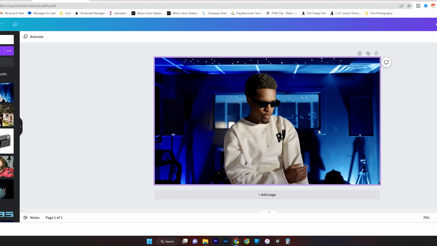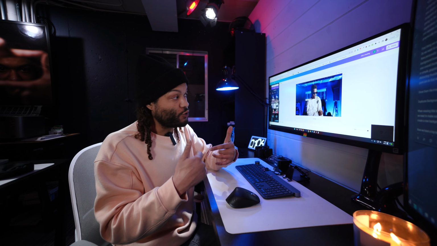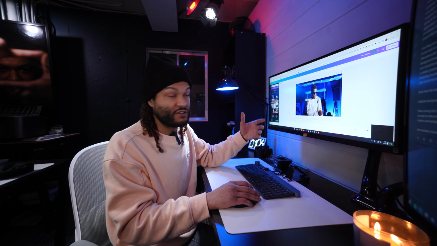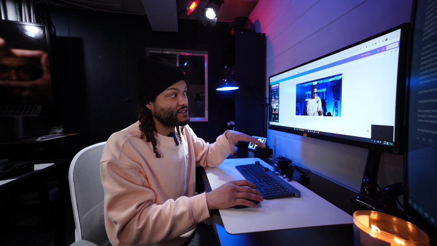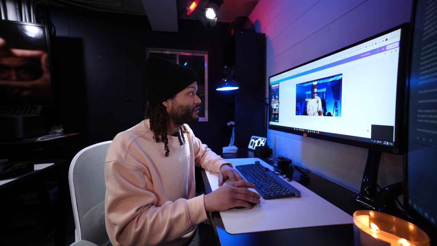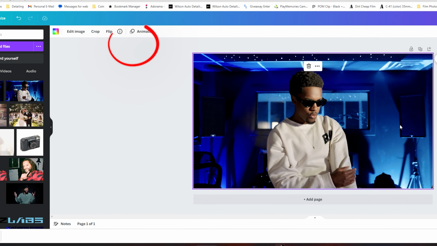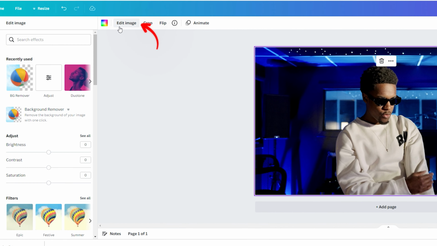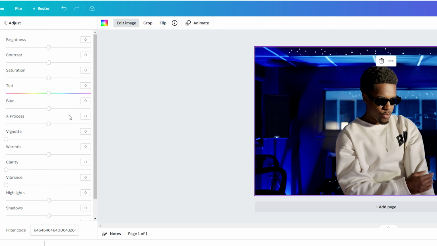But now that we have two separate layers made, we have our background layer and we have our foreground layer, which we're using TJ as our foreground, and we're using this cool blue studio room as our background. Now I'm going to go ahead and click on our background, and I'm going to click Edit Image. Now we're going to make some adjustments to this image.